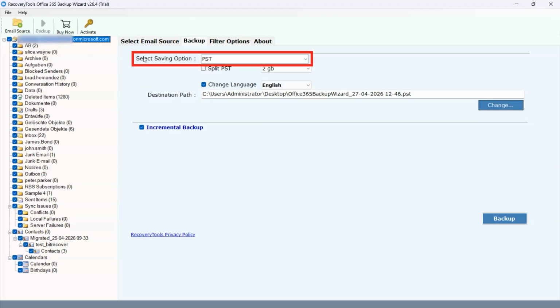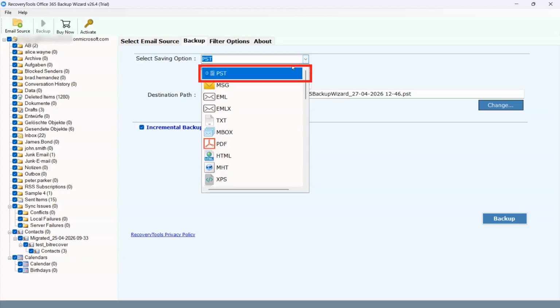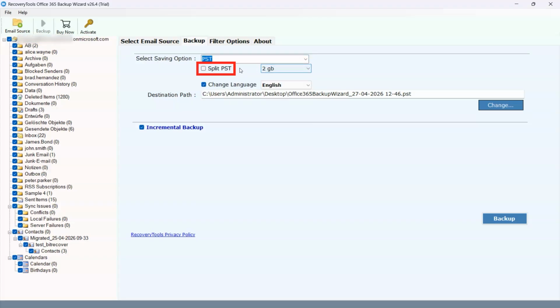Select a saving option allows you to save the file in your desired format for conversion. Let's select PST option for this tutorial. The split PST option divides emails and creates new PST files based on the assigned file size. Change language option to map source and destination folders when mailbox folder languages differ.